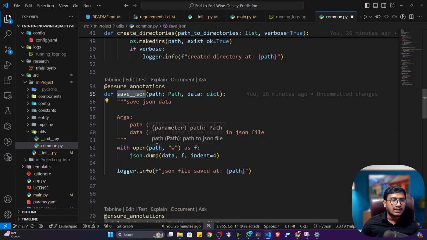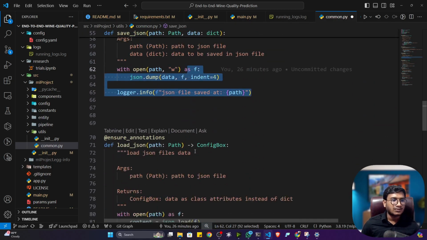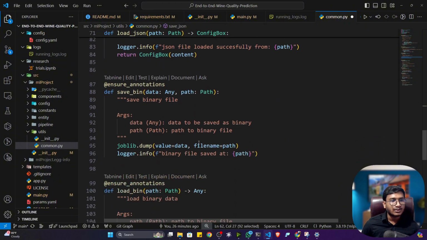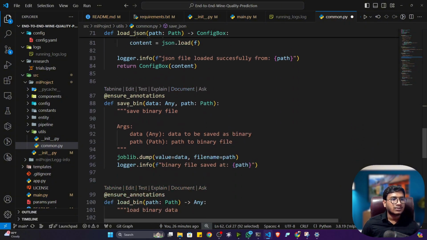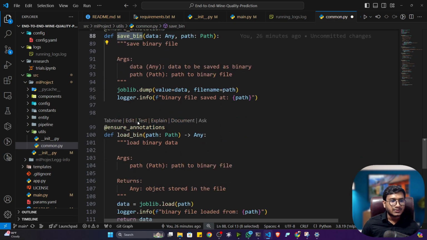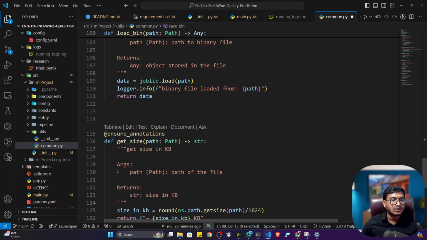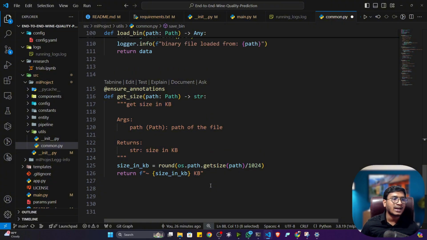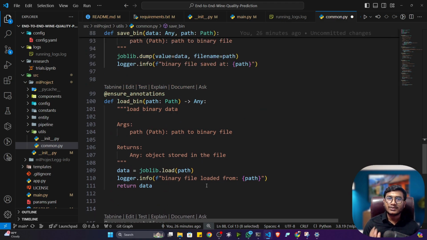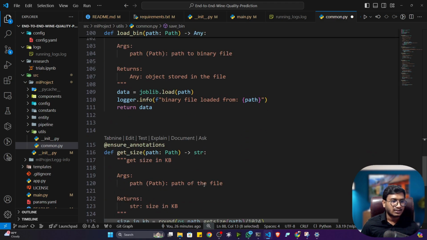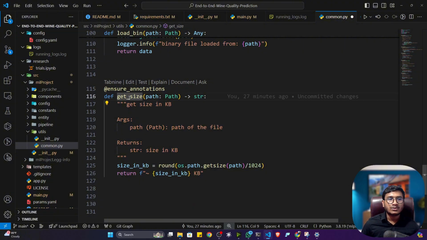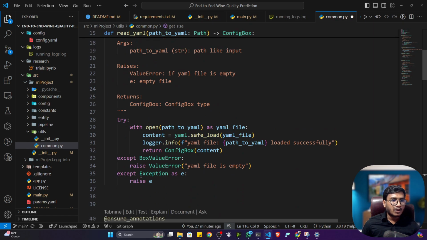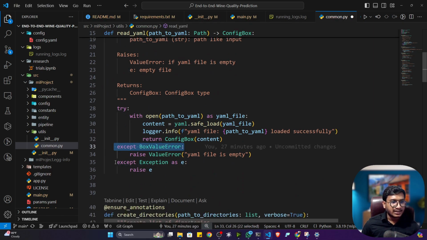Then if you want to save anything in a JSON format, you can use this function. If you want to load anything in a JSON format, you can use this function. If you want to save any binary, you can use this function. If you want to load any binary, you can use this function. That's how I created some utility functions which you may require in your project implementation. I won't be using all the functionality, but I kept them just for your reference. If you want to use them later on, you can use them as they are. Then get size. Let's say you want to check the size of a file, you can use this function as well. Now guys, you can see with the help of box exception, I'm adding the exception layer as well.